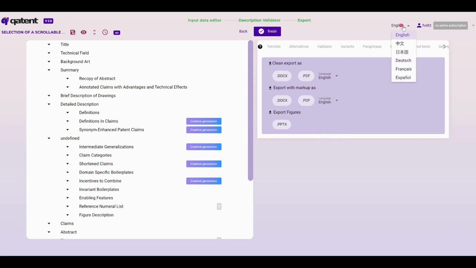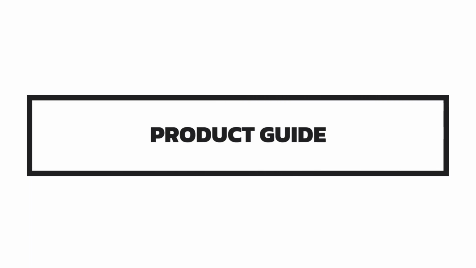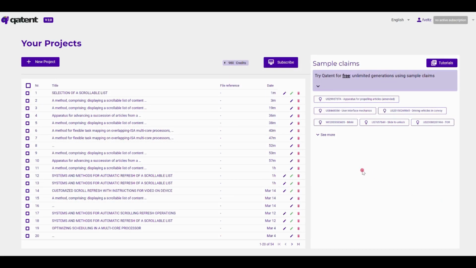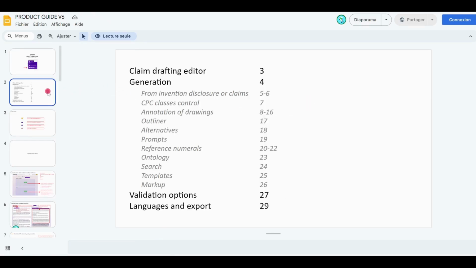Also, you can internationalize your different buttons. Here, if I choose, for example, Chinese buttons, then I have my Chinese content in there. There is an embedded product guide. This is on your landing page. You have this button tutorial. You can find some video explanations and also the product guide. This is a Google document that covers all topics, and I update and will update this document regularly.